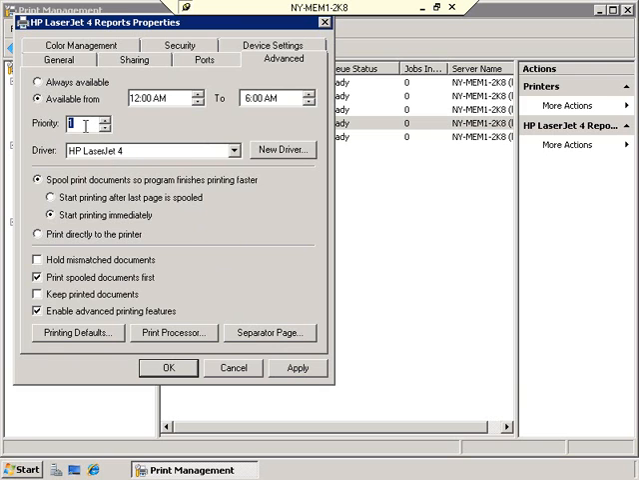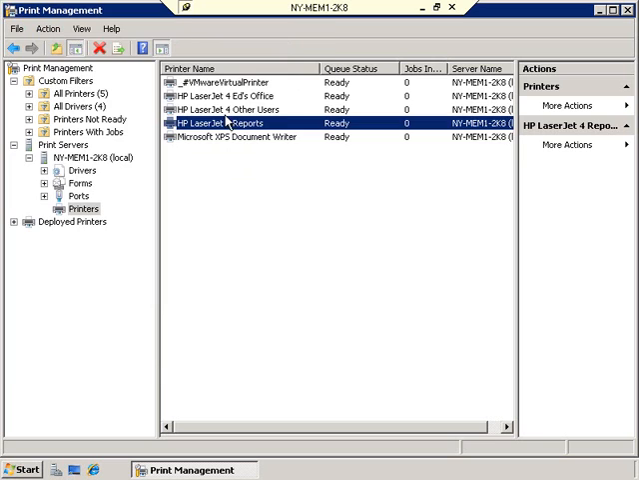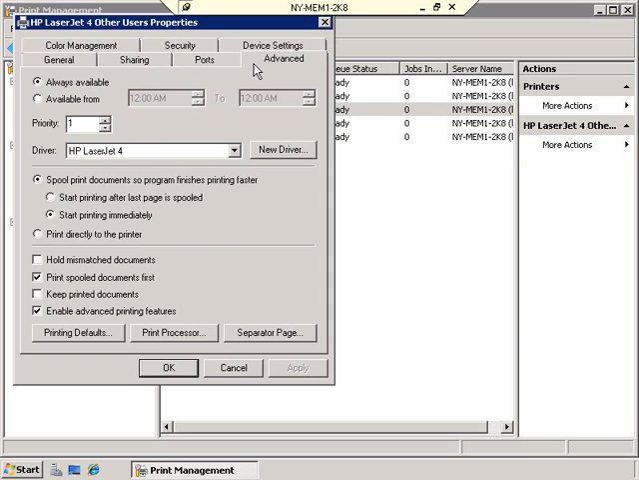And because we're going to have a priority of 1 there, let me go ahead and click OK to accept that. Let's go to the other users, and let's give them a priority of, let's say, 10, just to give them a slightly higher priority.